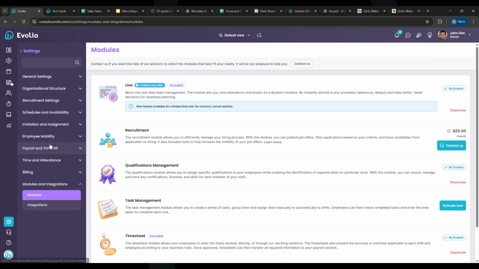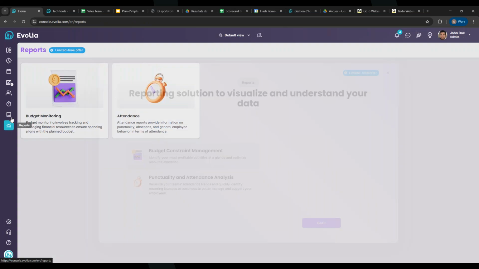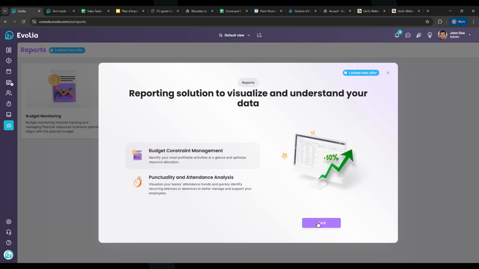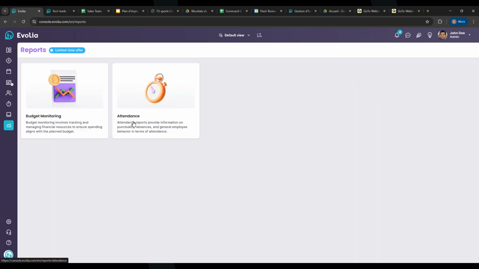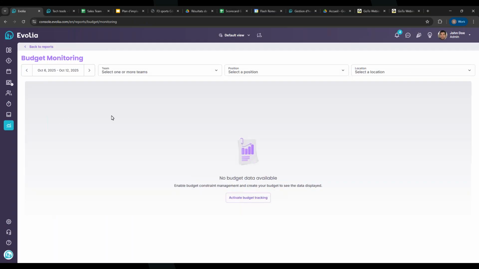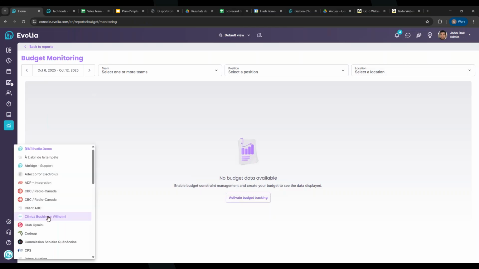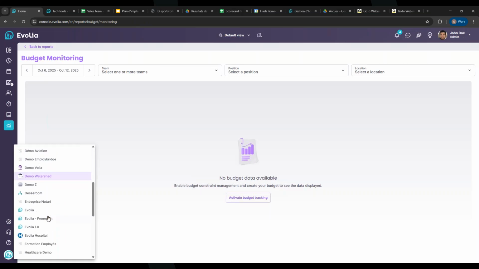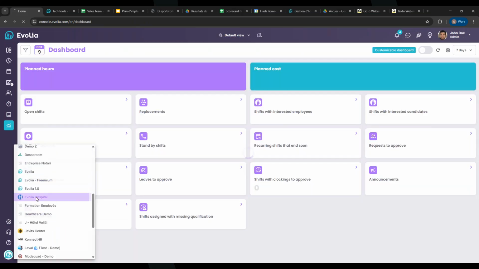And finally, the last thing that we've added is reporting of budgets and expenses. So if we go here in the report section, you now have reports for budget and attendance. So if we go over to budget monitoring, and this is not a good example, I'll go in another account right here. Let's go in this one right here. It's a better example.